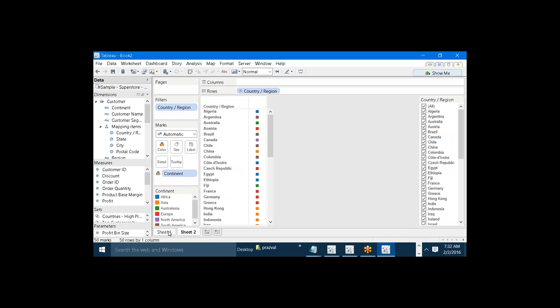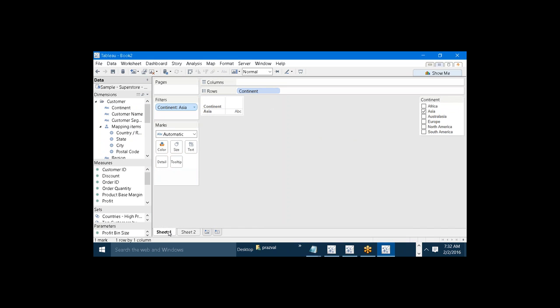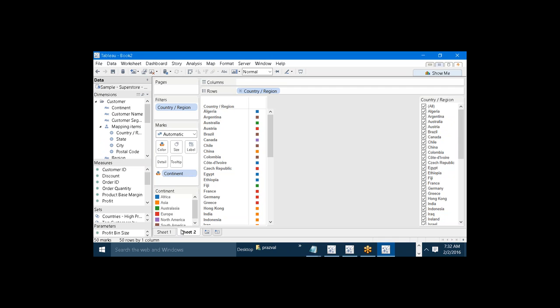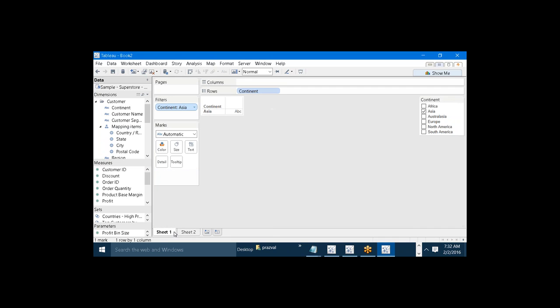So it means only on sheet 1, Tableau is applying the continent filter. On sheet 2, again Tableau is showing us the complete continent information. So by default, Tableau is sharing the filter to only one sheet. Then how to share the filter across multiple sheets?